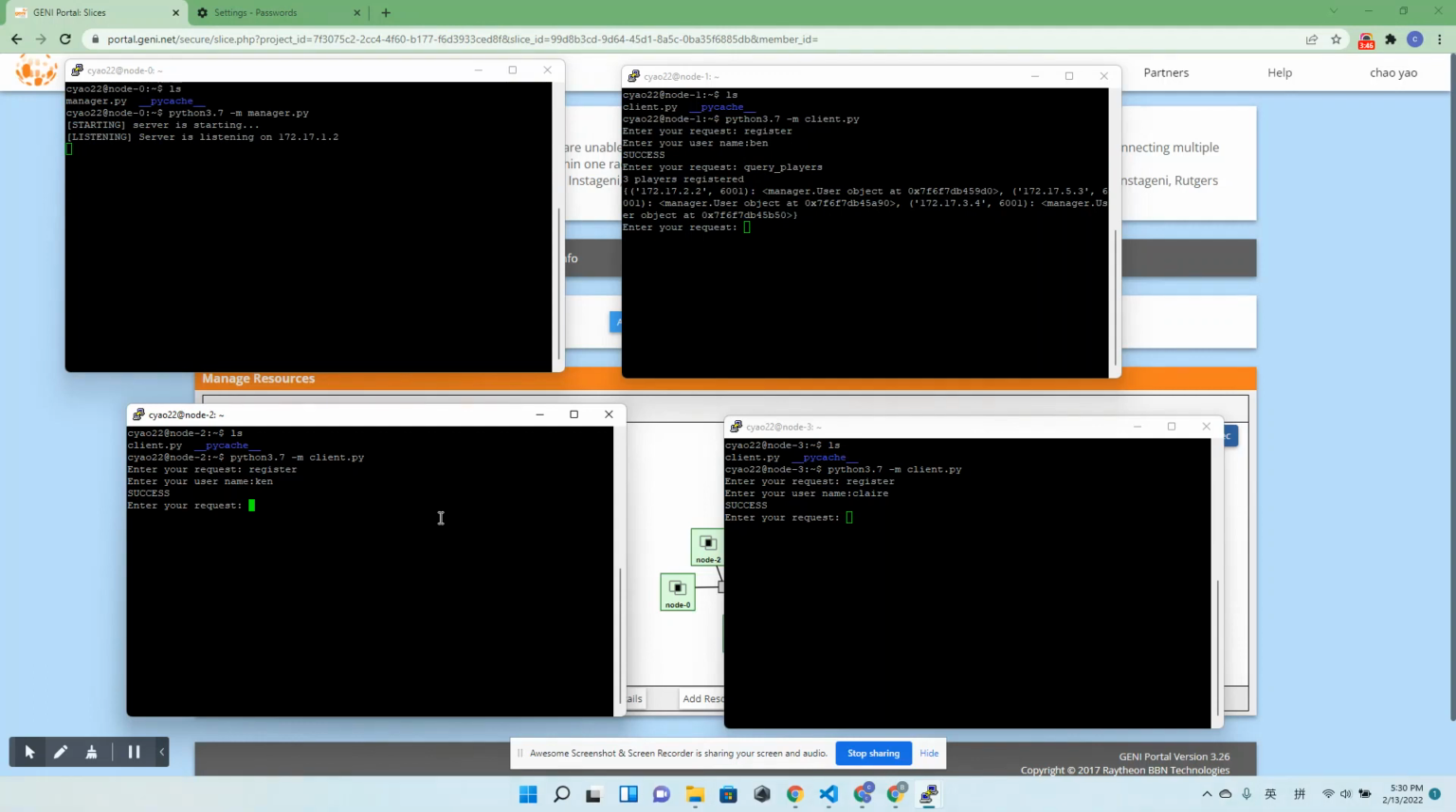Now in node 2, we can do something else. Let's say query games. Since we haven't started any game, at this point it's gonna return 0 games. So you can see that the manager sent back 0 games are running, and the set to store games is empty. So now we have completed three methods that are required for the players or the client.